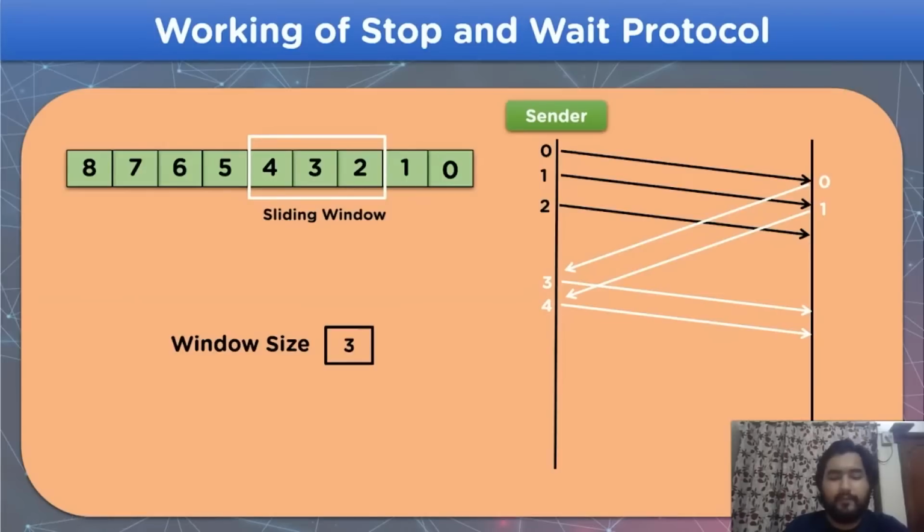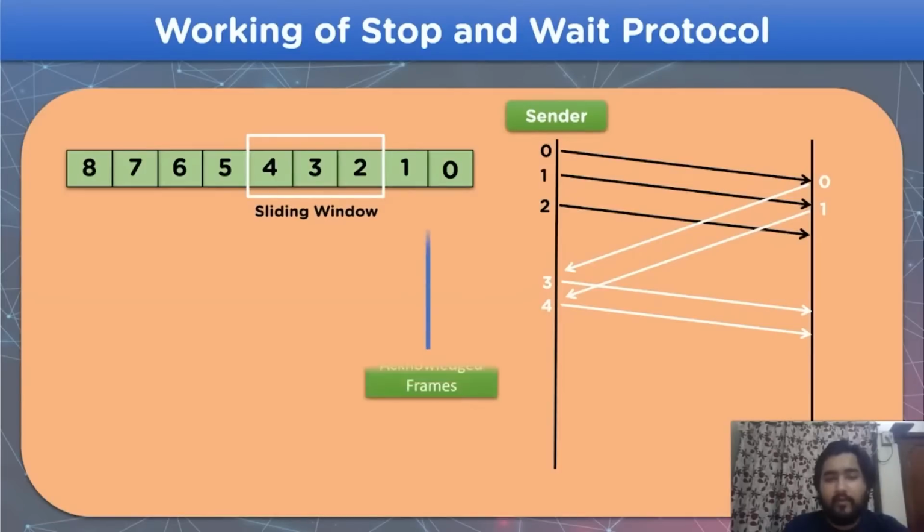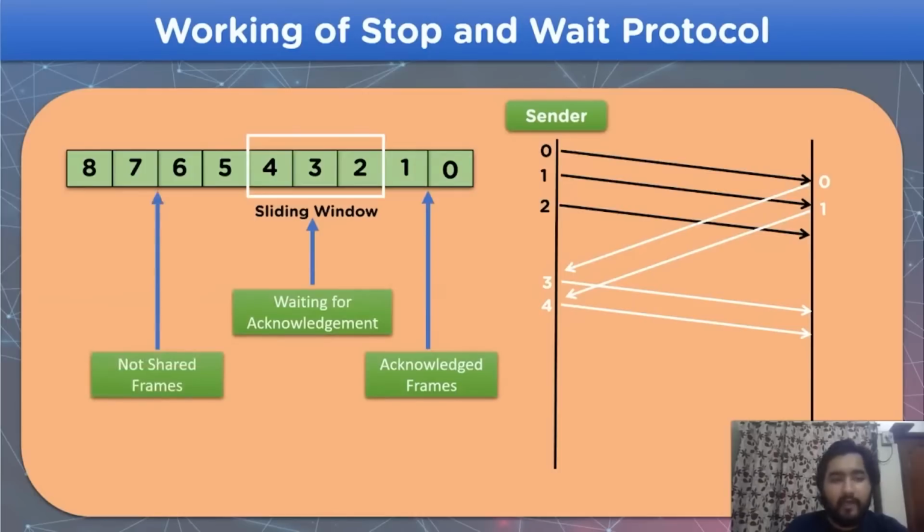Now let's draw some simple conclusions from all the working steps we have seen so far. To begin with, frame numbers 0 and 1 represent the acknowledged frames, whereas the frames within the sliding window represent the frames that are waiting for acknowledgement, and the remaining frames 5, 6, 7 and 8 are not yet shared with the receiver side. Now let's move on to the next heading for the session.